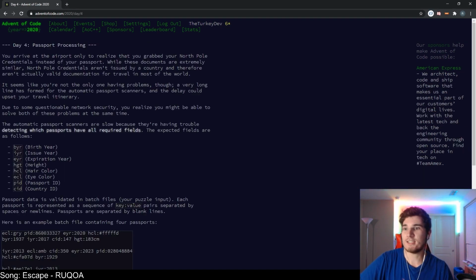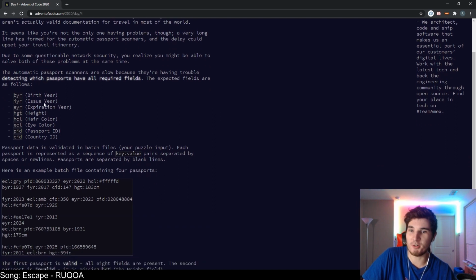And today we have: you arrive at the airport only to realize you grabbed your North Pole credentials instead of your passport. While these documents are extremely similar, North Pole credentials aren't issued by a country and therefore aren't actually valid for travel in most of the world. It seems like you're not the only one having problems, though. A very long line has formed for the automatic passport scanners. The delay could upset your travel itinerary. Due to some questionable network security, you realize that you might be able to solve both these problems at the same time. Fantastic. The automatic passport scanners are slow because they're having trouble detecting which passports have all the required fields. The expected fields are as follows: birth year, okay.